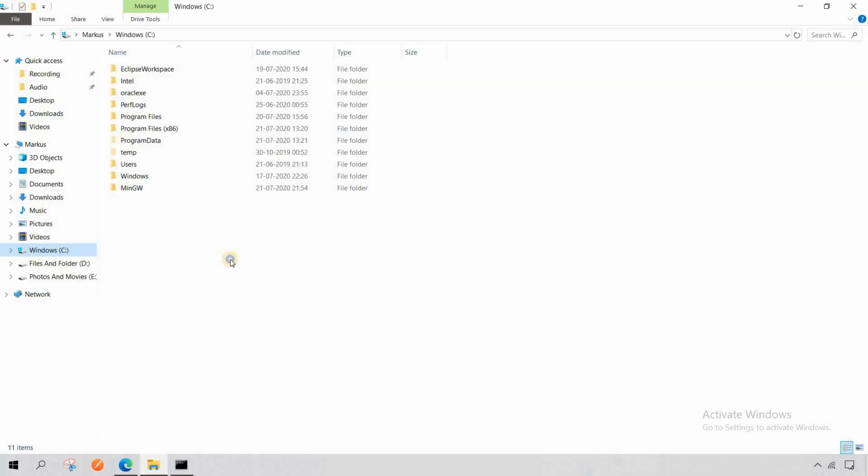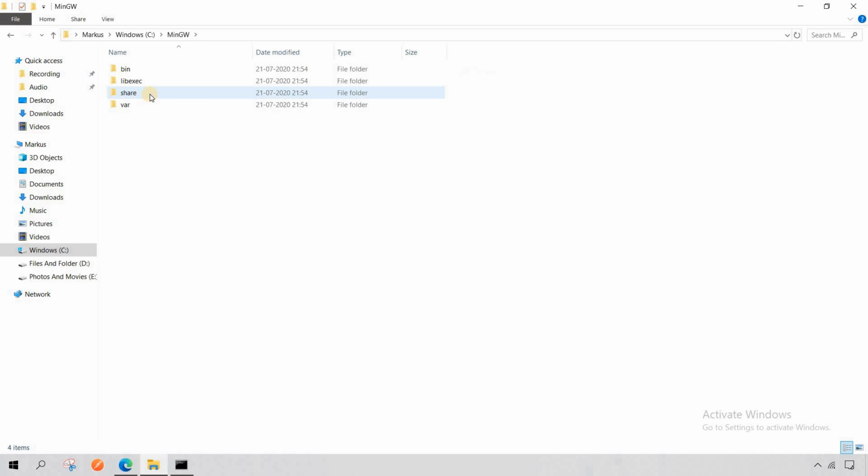First, open the directory named MinGW. The location of the directory is the same that we set during the installation. In this, open the bin directory and copy its path.